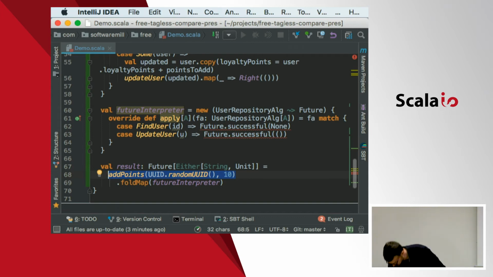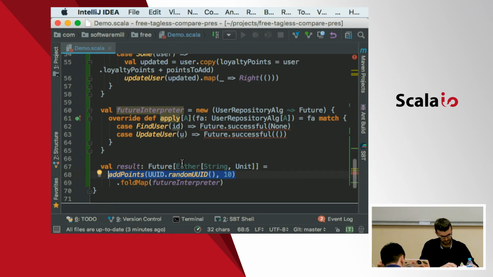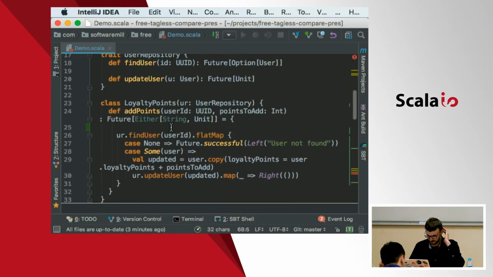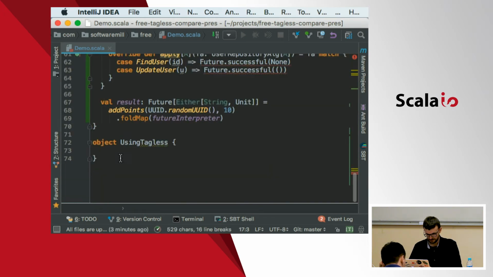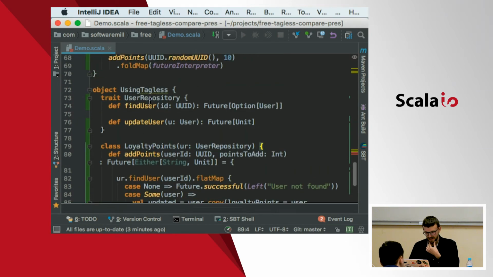OK, so that's the free monad. Now let's take another approach, which has the fancy name of Tagless Final, but the idea is quite simple. Let me take our original code and copy it using Tagless. I said we wanted to not commit to a specific container too early, so let's abstract over that container and make it a type parameter for the user repository. That's the idea of Tagless Final. It may sound big, but it's really quite simple. So let's try doing that.